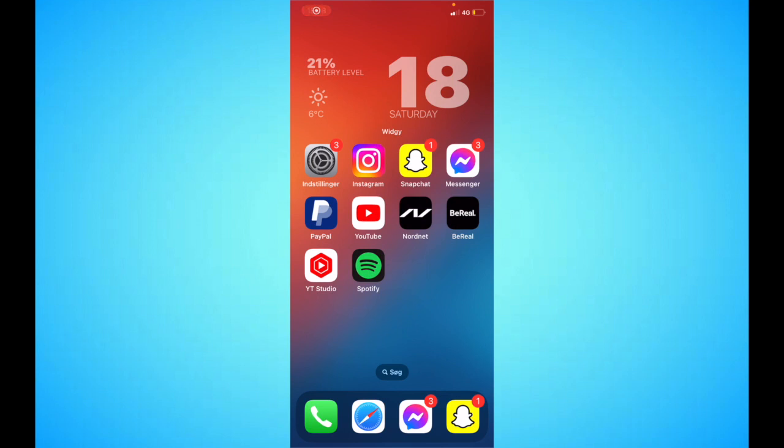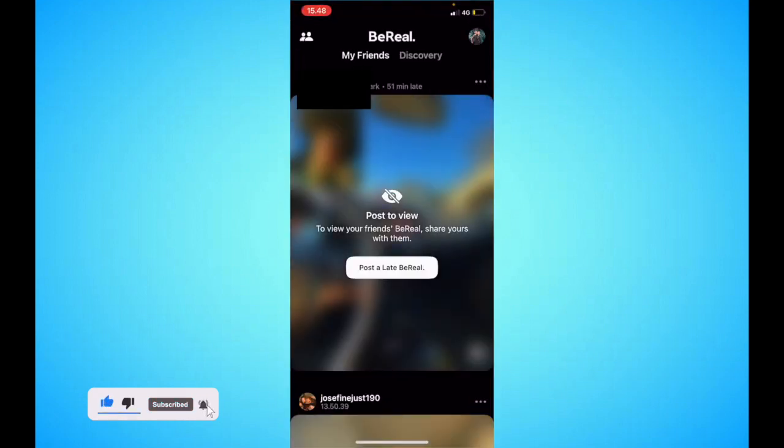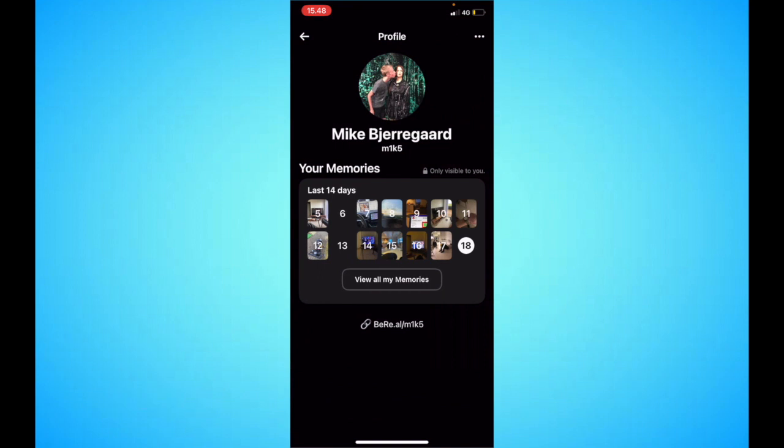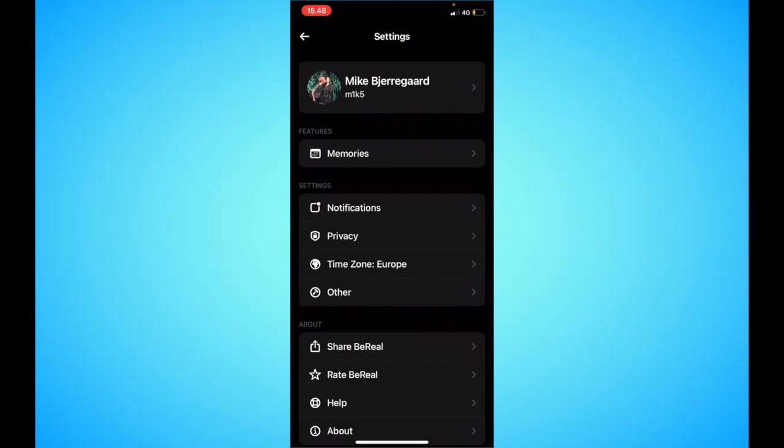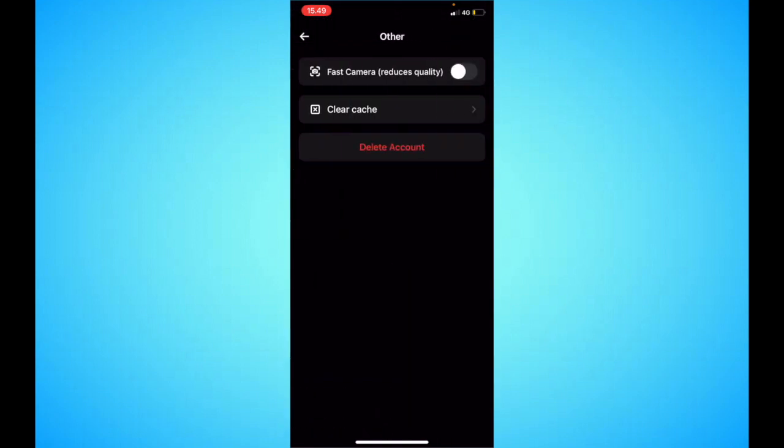Today I'm going to show you how you can turn on fast camera on Bereal app. So first of all, what you need to do is go into the Bereal app on your smartphone. Then you need to go up here on your profile, and then you need to tap on the three dots in the right corner. When you're in here, you need to click on Other. It's down here. And then you need to switch on fast camera. Be aware that it reduces quality.